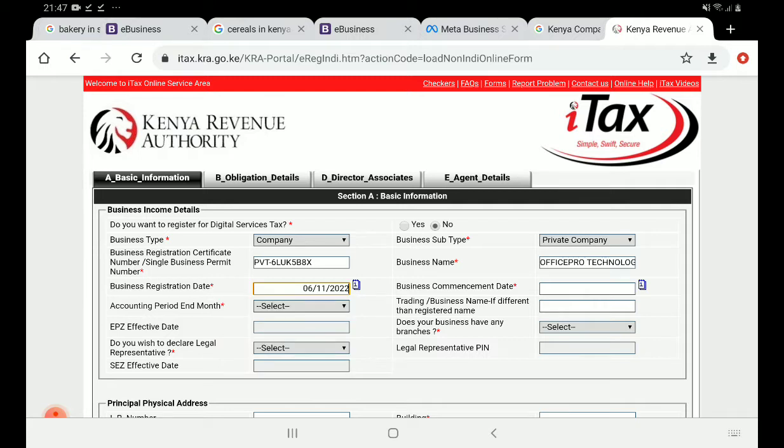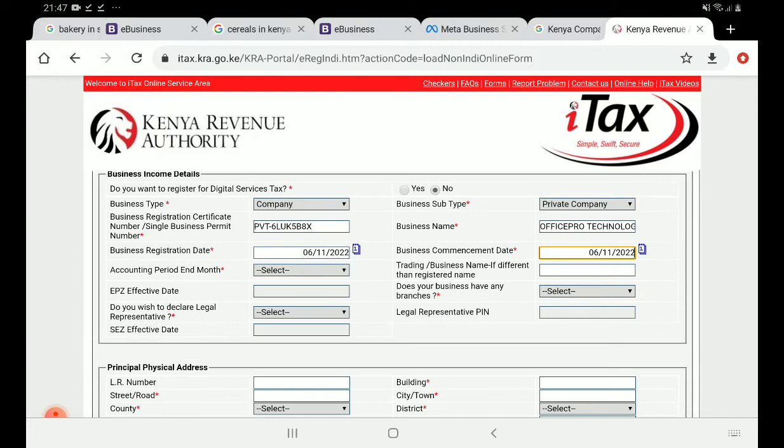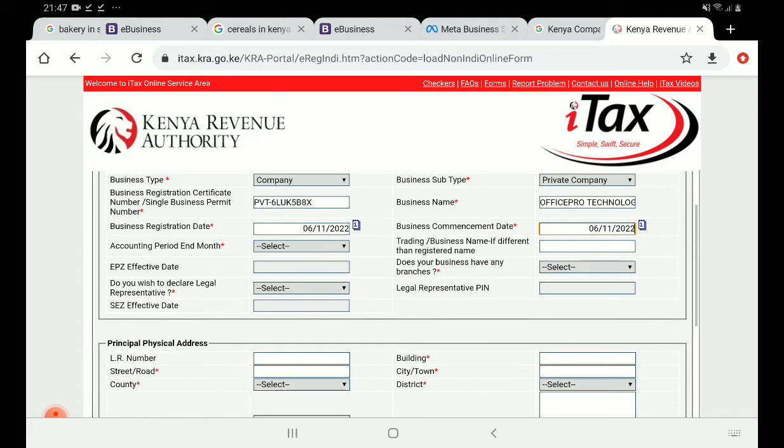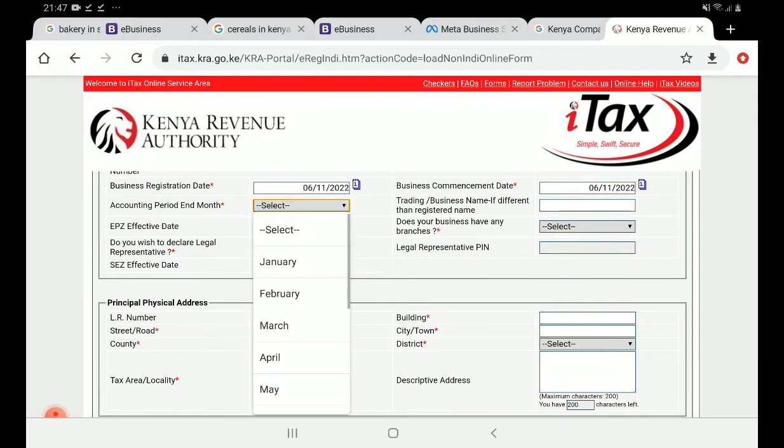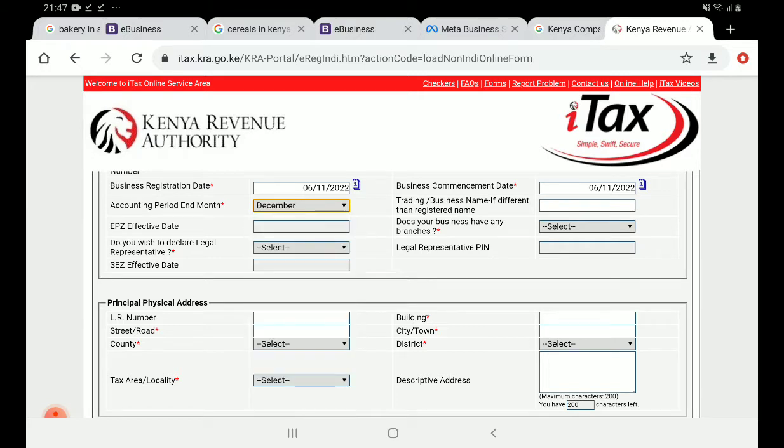Input the date here, and the business commencement date. When is the business going to start? Put all of them there. So you are just going to put what is needed. For the accounting period month, when will you be doing your accounts? Mostly we select December, so that after December is when you can do your returns.